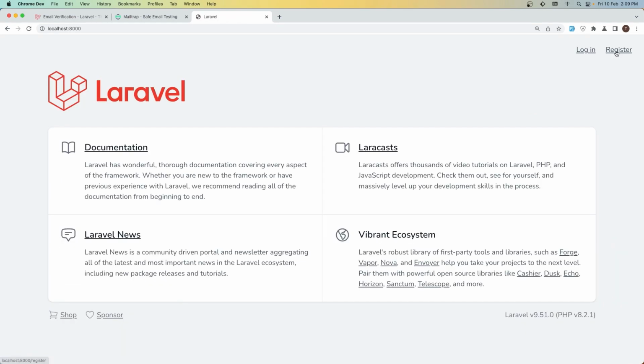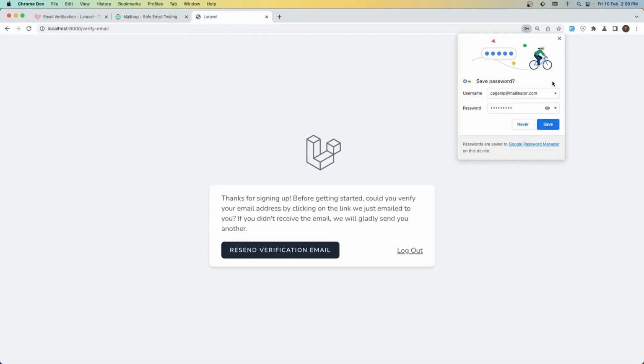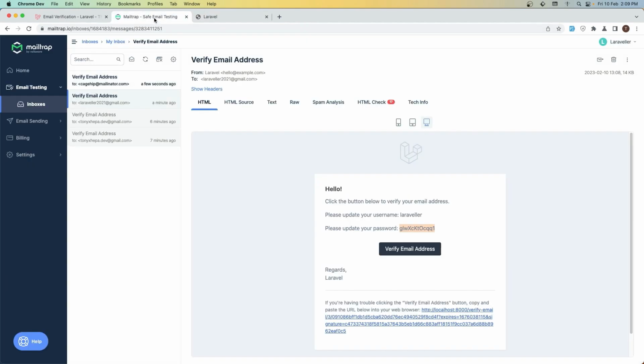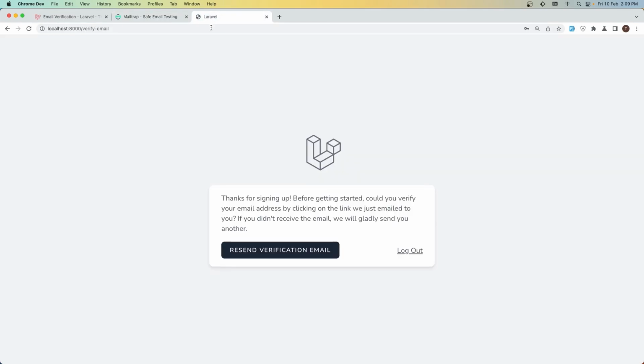Log out and let's register a new user. Fake filler, register. Good. Now if I come here, as you can see that this one we have only the click the button below to verify the email address. We don't have that password and username when we create a new user from the form.